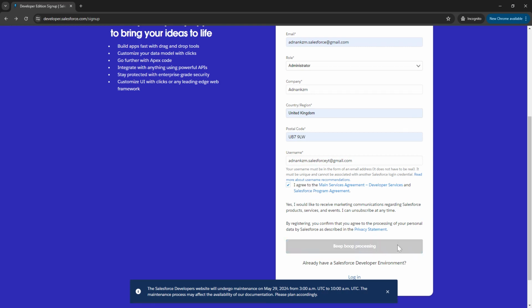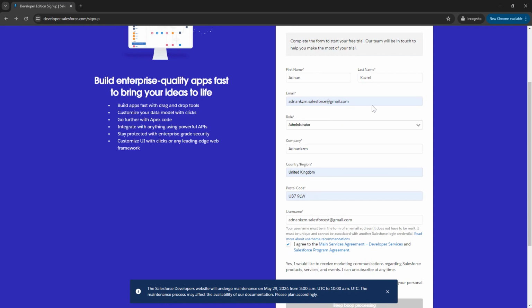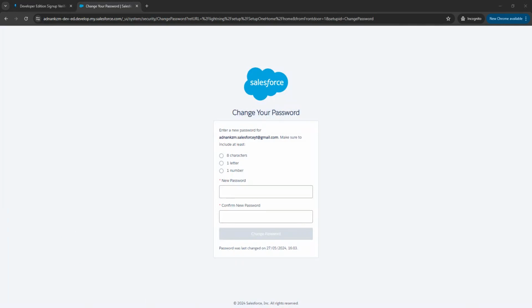As soon as you hit the sign me up button, you should receive an email at the address you have provided here, and it will ask you to click on the link and reset your password. Let's wait for the email to come. Once you click on the link, it will ask you to reset your password. I'm going to set my password. Make sure the password is strong and matches the criteria set by Salesforce.